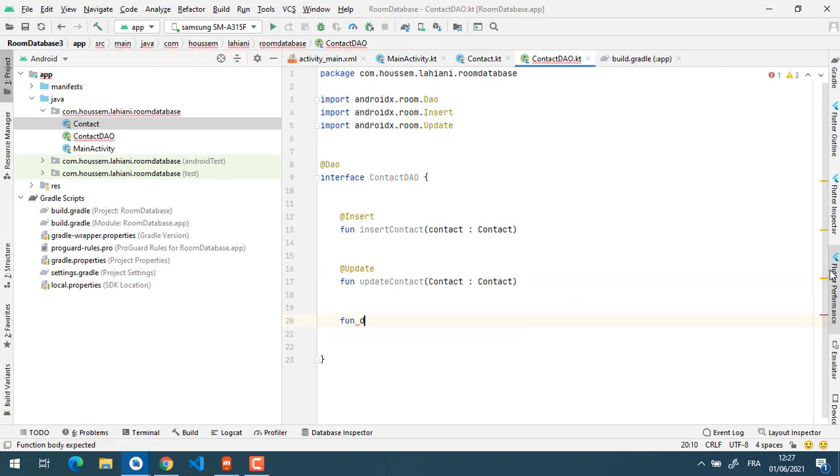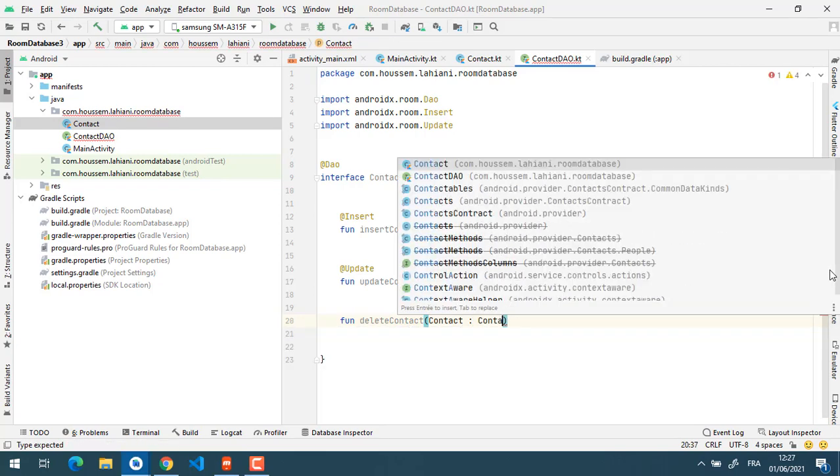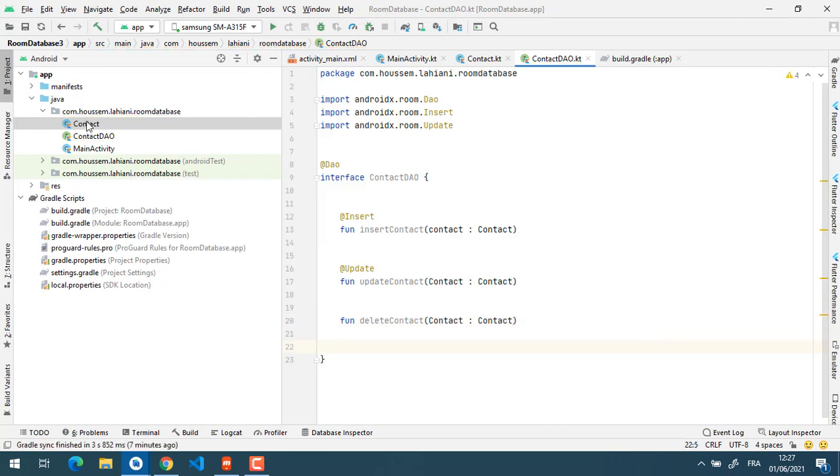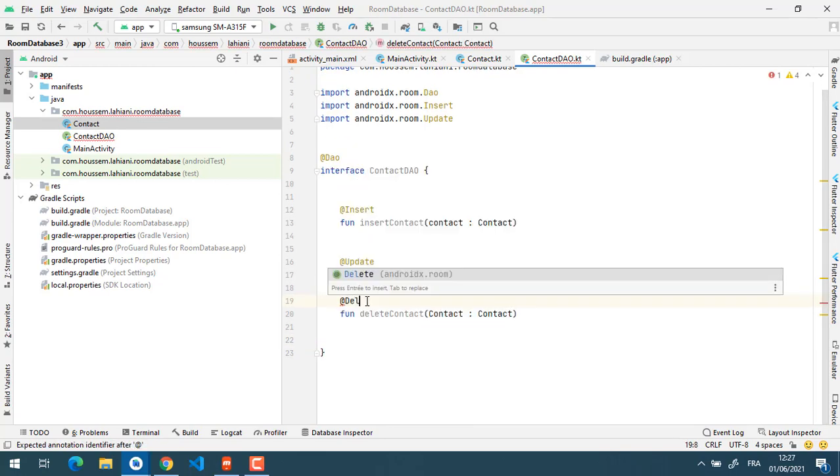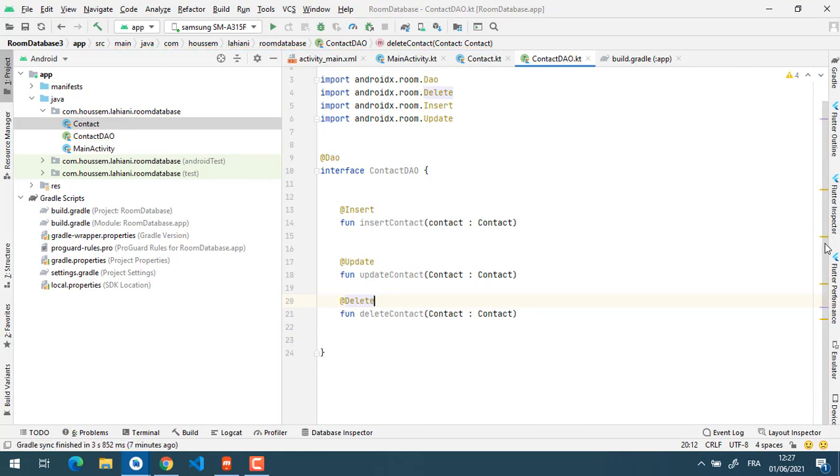Now we must add a function that deletes the contact. Also, it should have a parameter of type Contact, which is our DAO class, our entity class. We must add here the @Delete annotation. And now we have to create a new function that returns all the contacts which exist in the table.